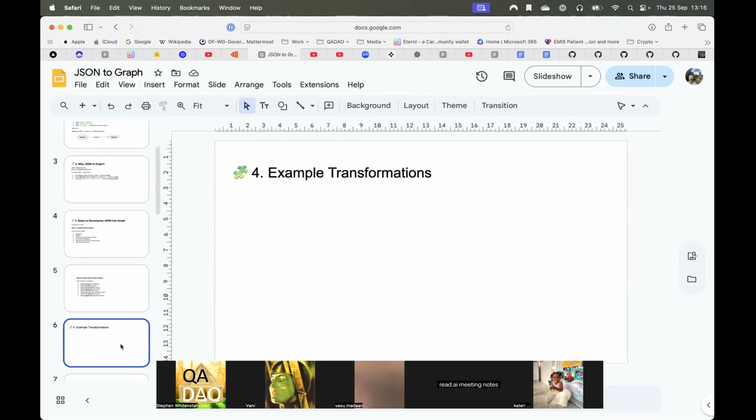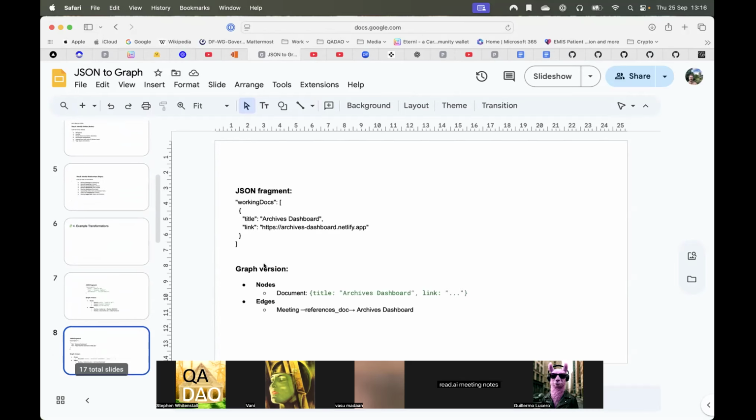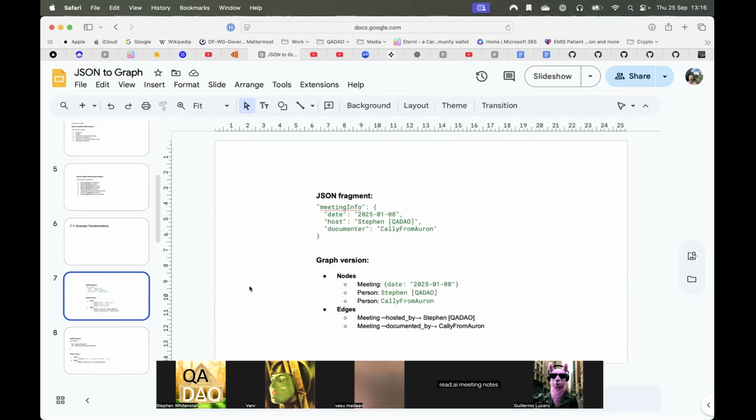So, an example transformation. This JSON fragment here, which is a hierarchical structure, you can see at the top it's meeting info, and then... We're not seeing your screen anymore, I don't think. Oh, right, sorry. Beg your pardon. Okay. So the graph version of that is broken down into the entities, which are a meeting, and people, the people who are included in that fragment. So Stephen and Callie. And the edges are, oh, hold on a sec.